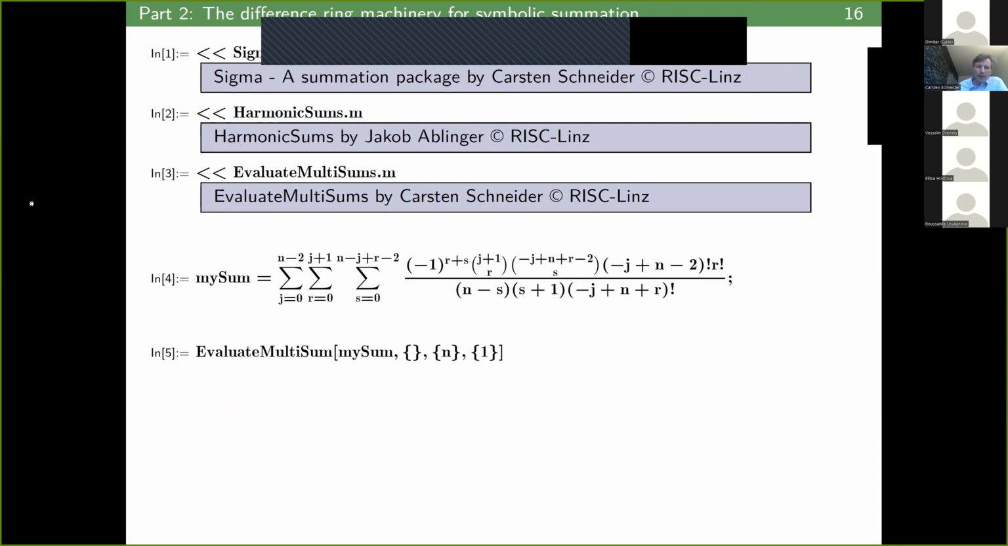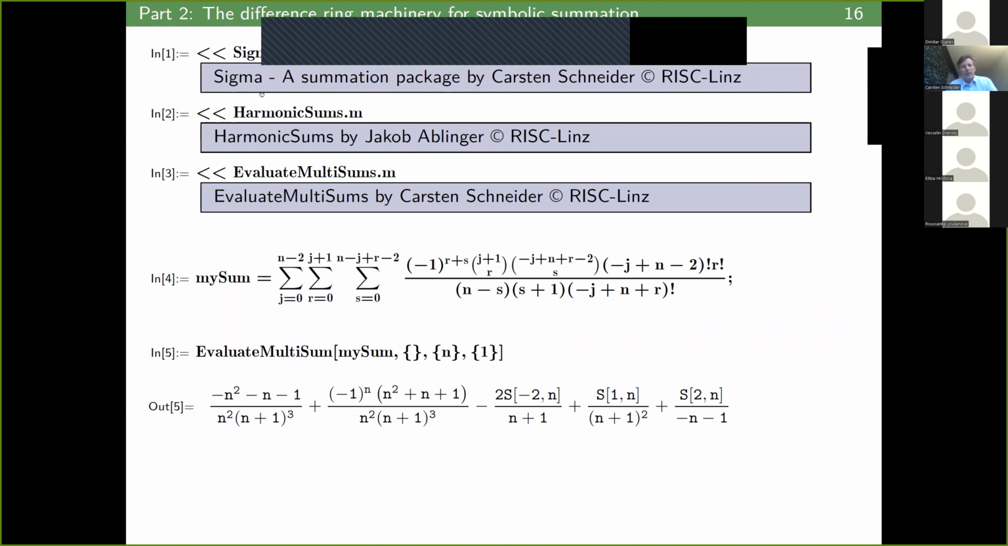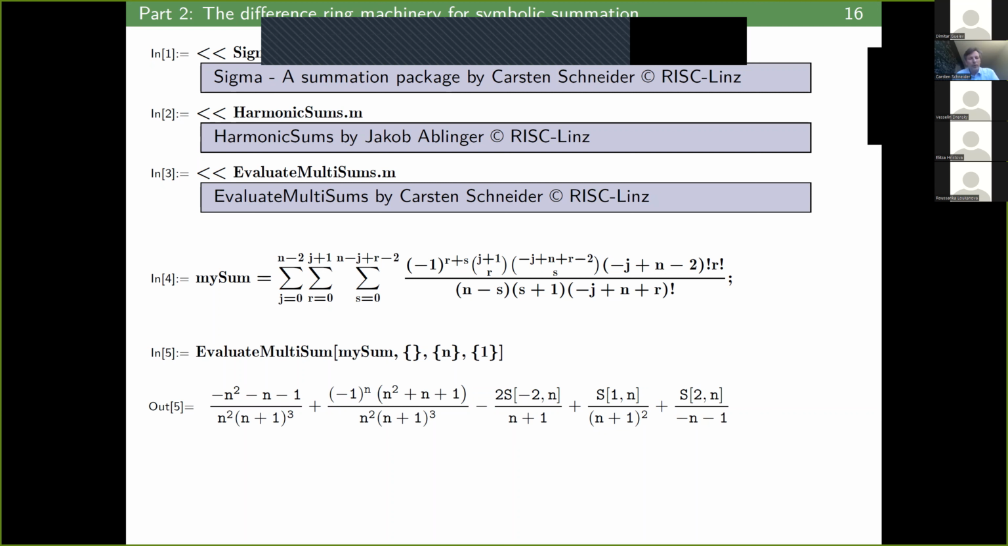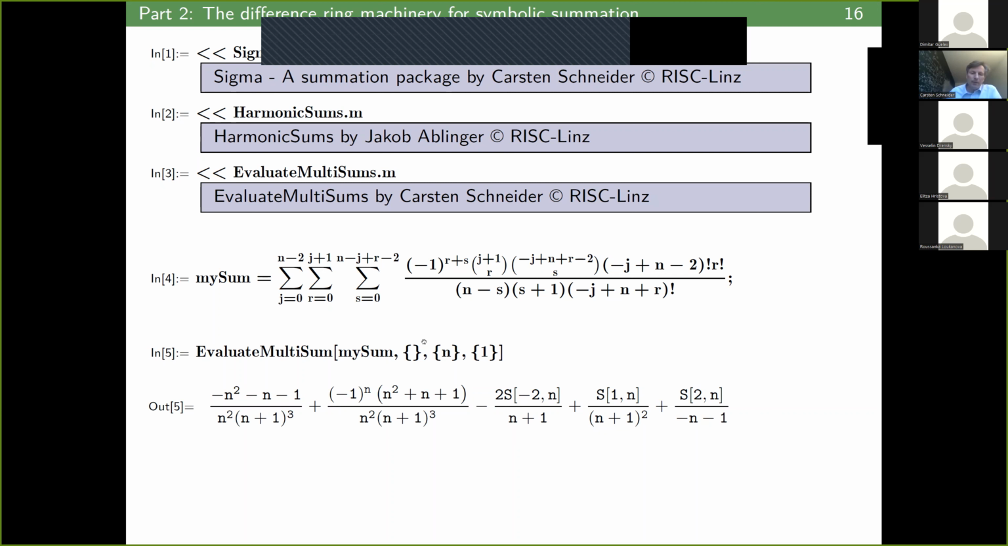So if you just input this sum into Mathematica, and now you execute EvaluateMultiSum, then all the tools of Sigma and HarmonicSums are used: recurrence solving, finding recurrences, telescoping, taking limits, and all this is done automatically. And in about 1 minute, you will find this output. And it's basically completely mechanized to simplify such sums and to express it in terms of such indefinite nested sums.